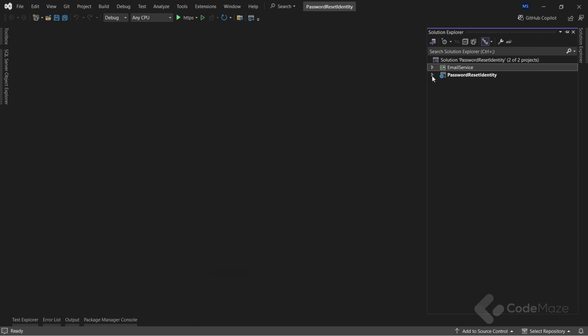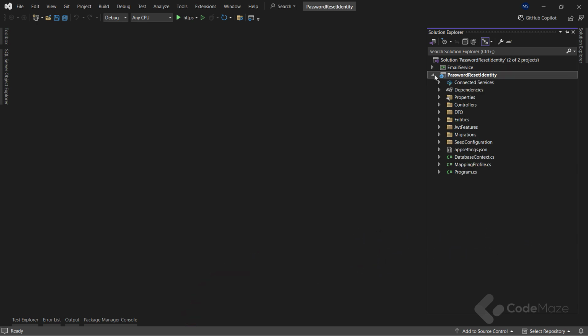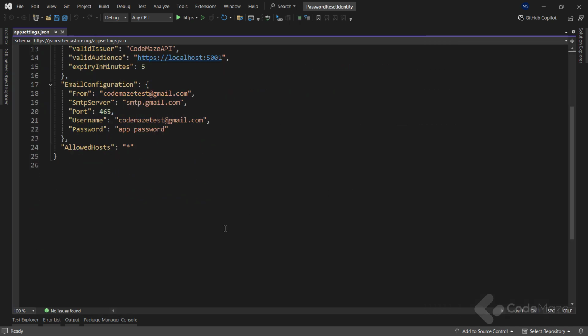Now, I have already provided all the required information needed for sending emails in my app settings file. Here, you can see I have all the required properties populated, like the email address to send email messages from, the SMTP server, the port, and a username for my test email account. I didn't provide the app password yet, but I will do that in a minute.